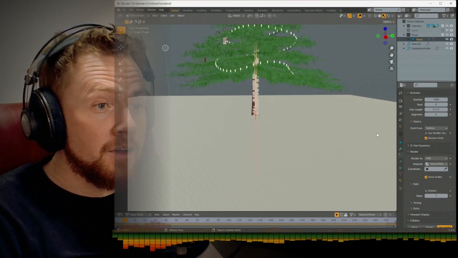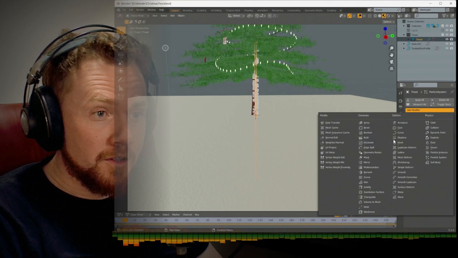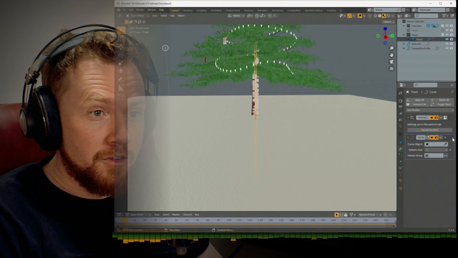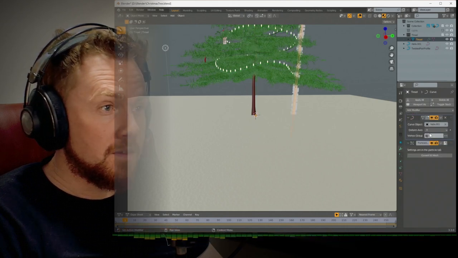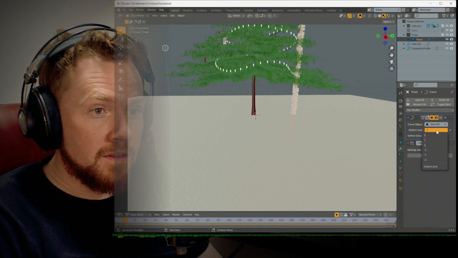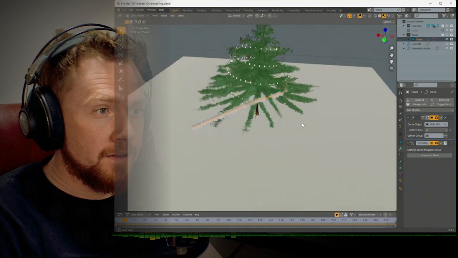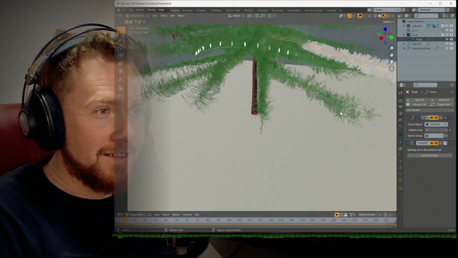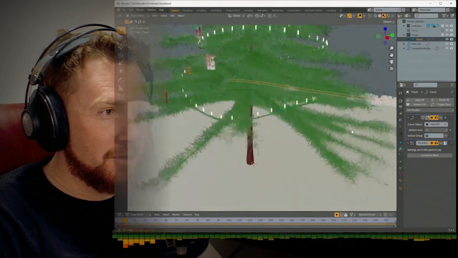Now, hopefully, I've not played with this one too much, but I think curve is what I want here. Oh, it started off so well. Started off so well and then failed miserably. Why?